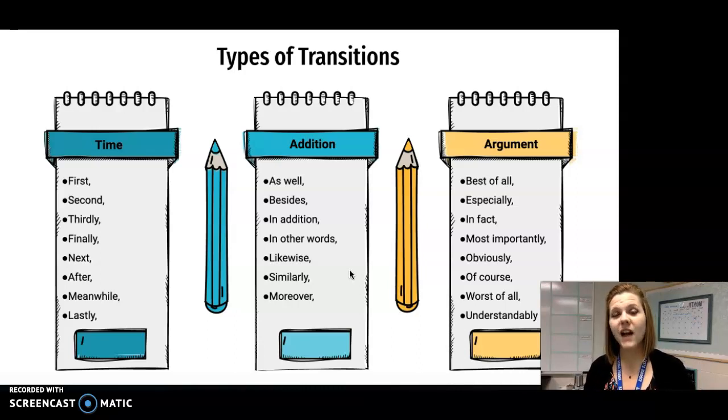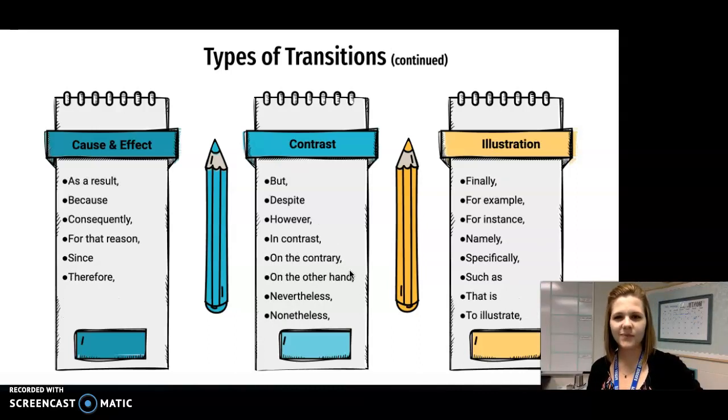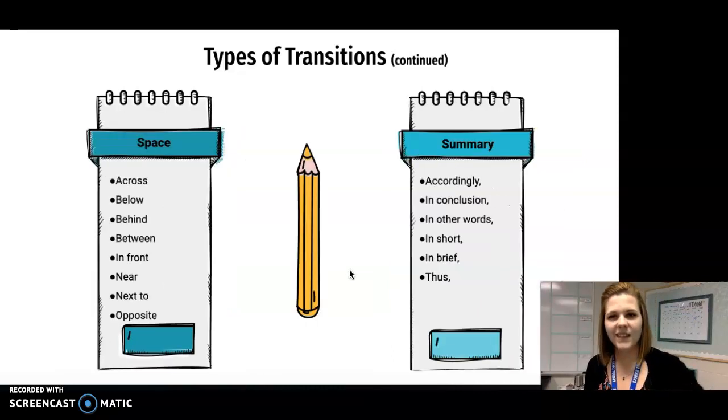but just know that we have time transitions, first, second, third. We have addition transitions as well, besides, in addition. We have argumentative transitions, best of all, especially, in fact, and so on. We also have cause and effect transitions, for instance, as a result, because, consequently. We have contrast transitions, but, despite, however. There are illustration transitions, finally, for example, for instance. And we also have space transitions, across, below, behind. And lastly, we have summary transitions, accordingly, in conclusion, in other words.